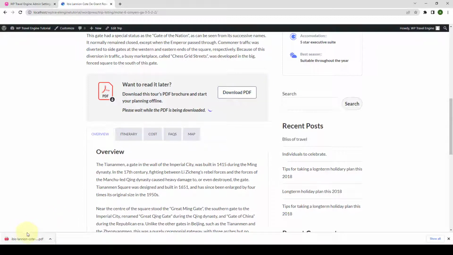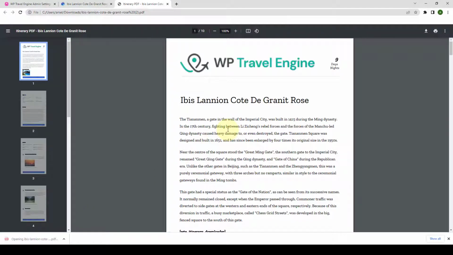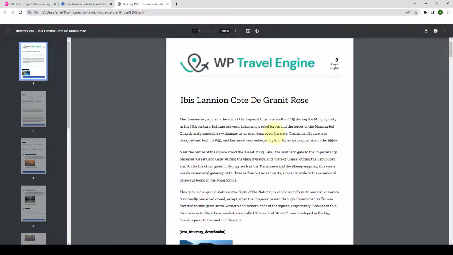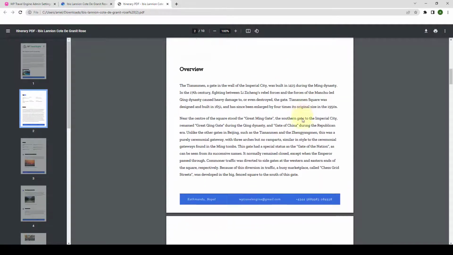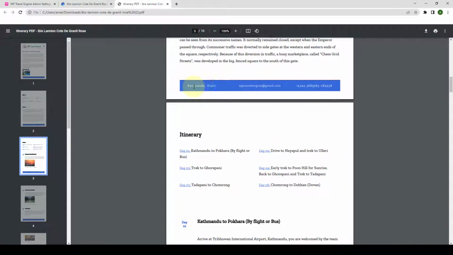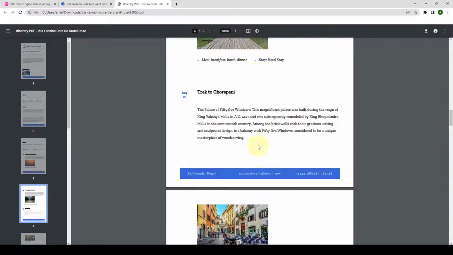the PDF will be downloaded, and upon opening it, it appears something like this. This is the logo that we added earlier, and this is the itinerary. This is the information that we added, the address, the company email, and the number as well. Here is the itinerary.